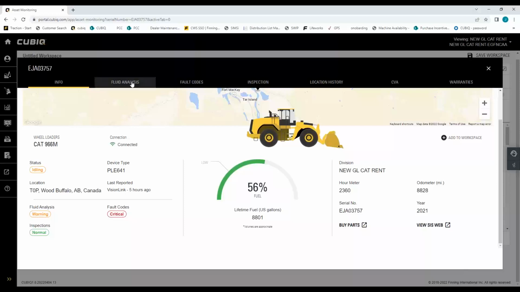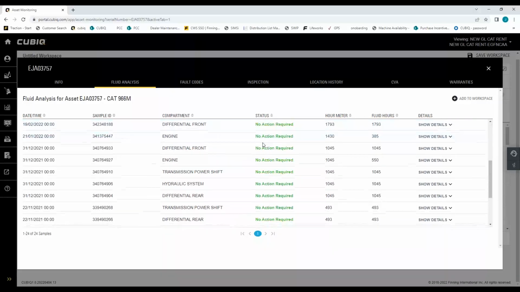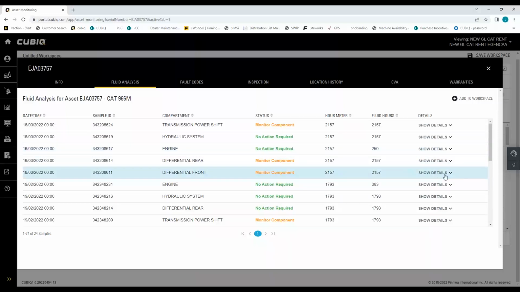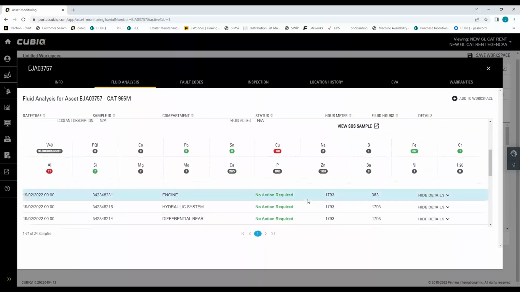Across the top, you will see fluid analysis, where every time an SOS sample has been pulled for your machine, it will show up here. It will also show yellow if it needs your attention, green if it's good, and it will show up red if something major is going on. You can also click on the down arrow where it will read out everything that was found in that sample.